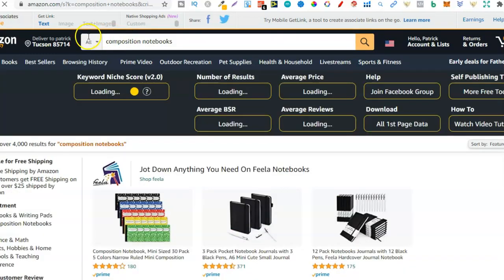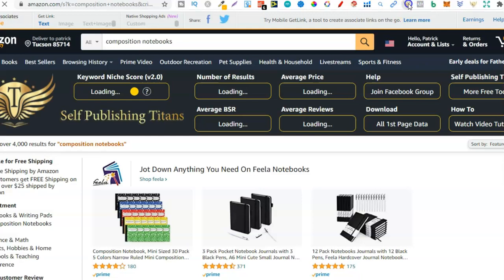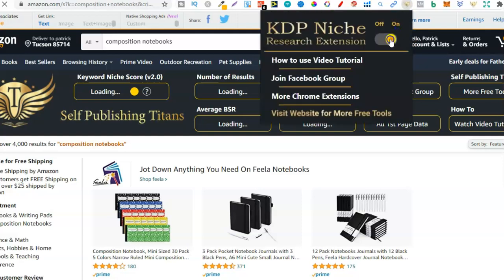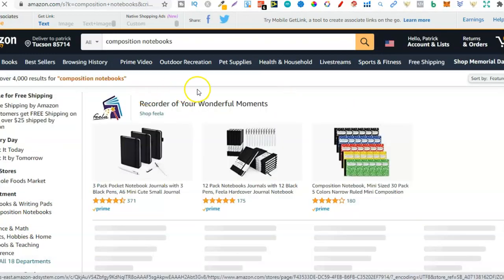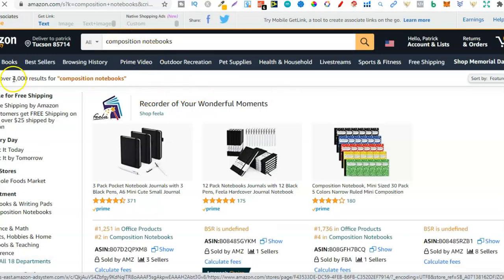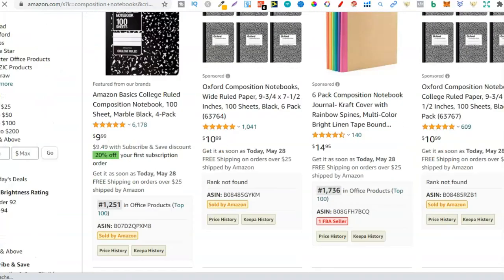Under all, we can see there's 4,000 results. I know there's a lot more than that, but Amazon does like to clear up from time to time. Let me turn this off, because I didn't realize that was on. Give that a second to reload. And there we go. So for composition notebooks, there's 4,000 results. There's going to be a lot more than that, I know for certain.